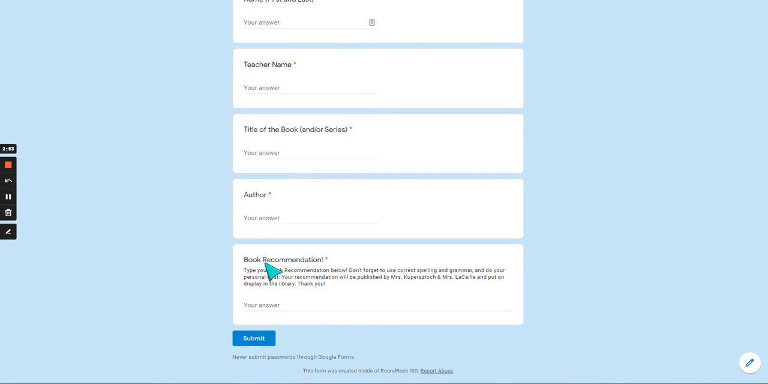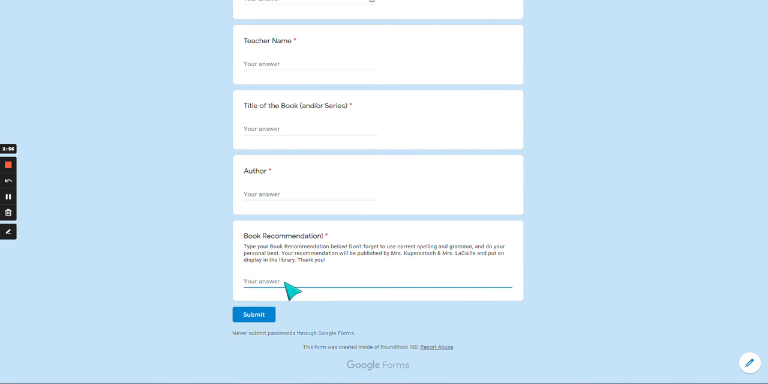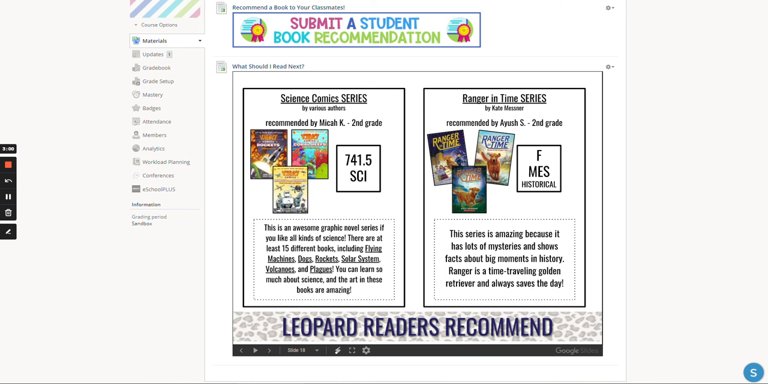And this box down here is where you'll type in your recommendation. And this is what we'll be putting in that box right down here, which is exactly what you want to type here. So use your best grammar, use your best spelling and punctuation so that your sign and your recommendation looks really, really awesome and everybody is able to read it.